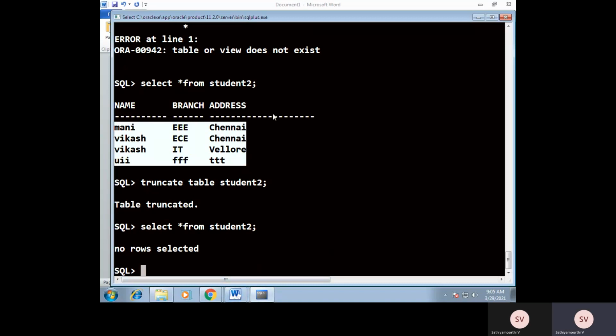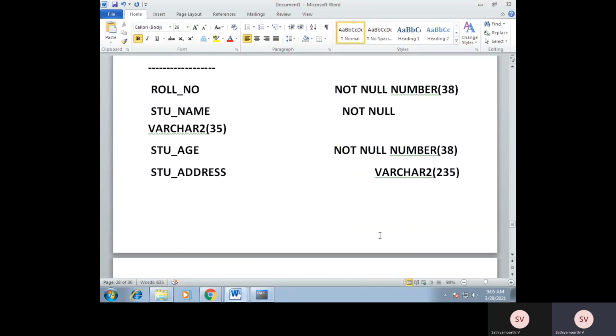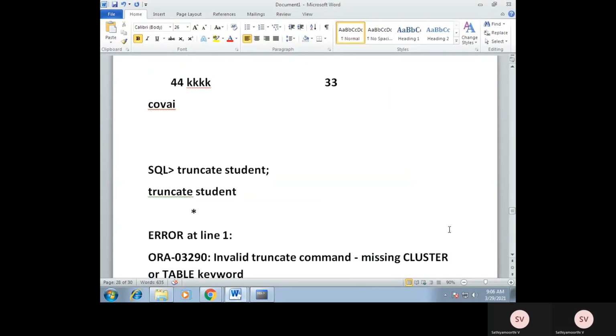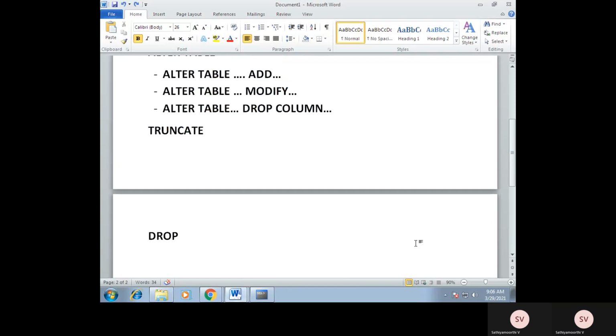So we have seen all the commands. Renaming means you can rename one table to another name. Okay, and that also we have seen. So we have seen truncate, drop, and rename.